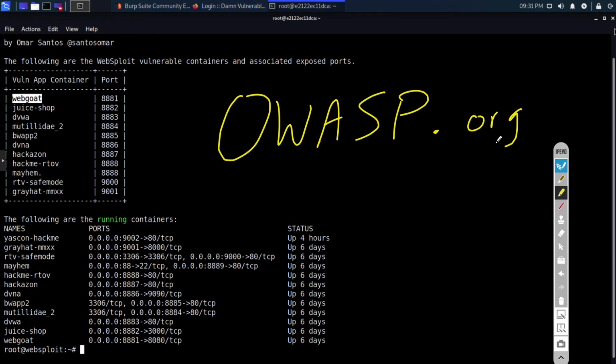Now, just like their acronym says, the Open Web Application Security Project, the P is for projects. They have different projects in their environment. WebGoat is one, Juice Shop is another project, Mutillidae was another project, BWAPP was also created by folks in OWASP, and so on.